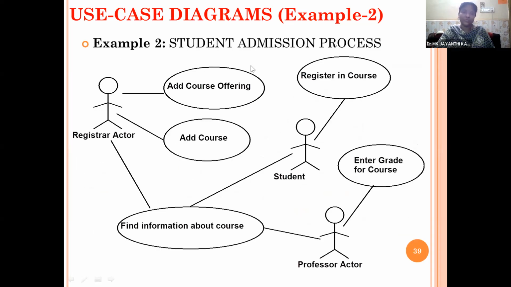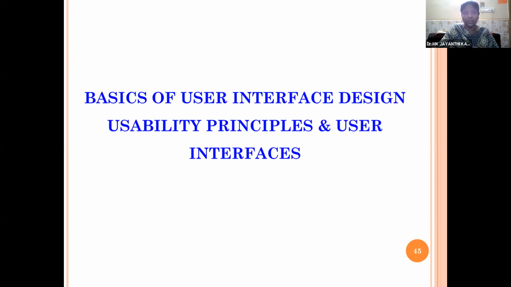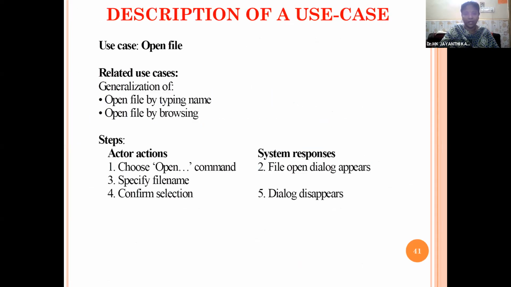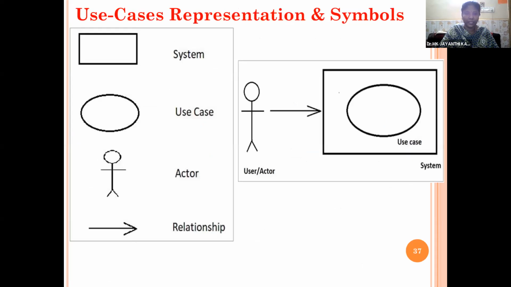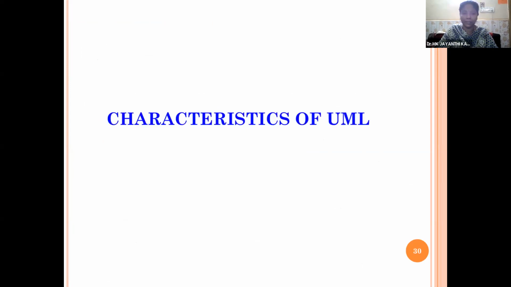In the same way, we have the student administration process. We'll have the registrar actor, add course offering and add courses. So these are the functions: register for a course, enter a grade for the course. Here the users are student, registrar and professor. They are all the actors. Using this, now we will see how we can draw the use case diagrams using the virtual lab.